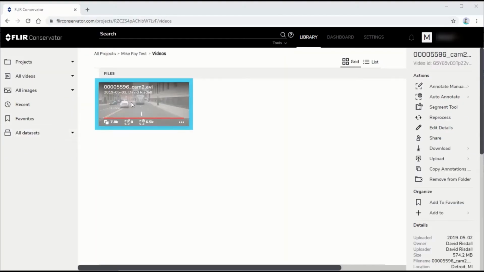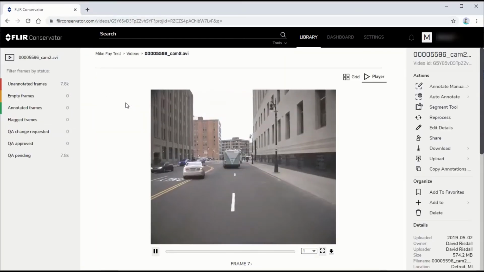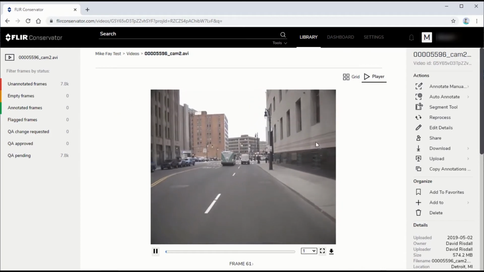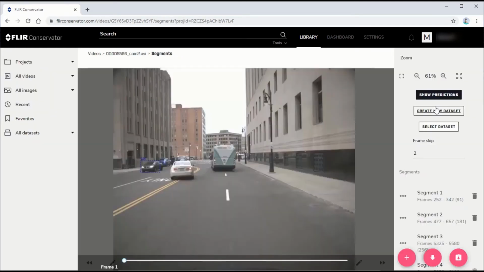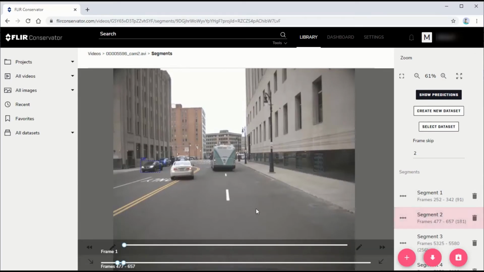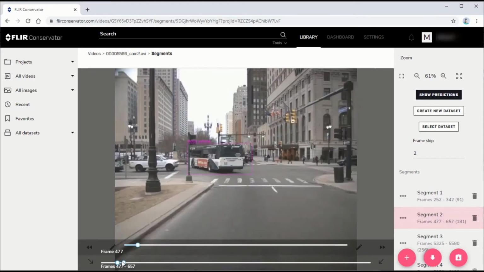Once videos are chosen to contribute frames to a dataset, you may select individual frames from the video. You may also select consecutive frames or every nth frame. A sequence of frames is called a segment.